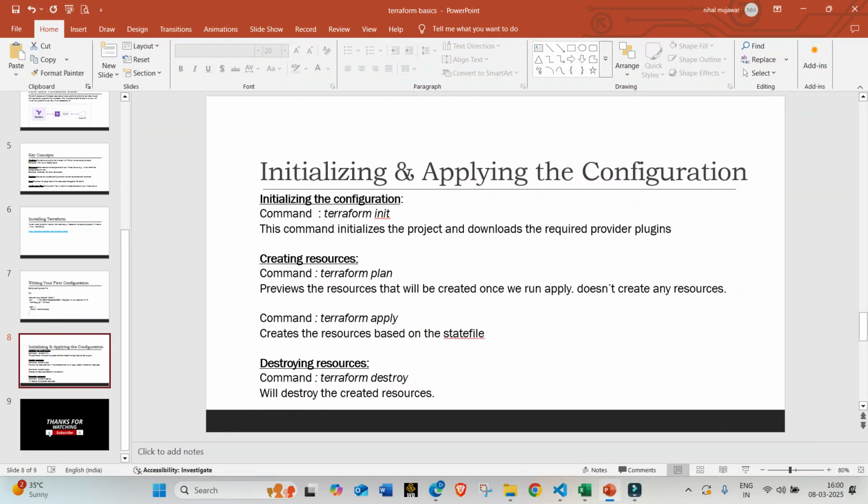Then terraform apply will actually create the resources based on the configuration file and the existing state. It will need approval, but we can always provide auto approval so that it does not prompt every time. Similarly, we can provide the terraform destroy command, which will actually destroy the resources created. Okay, friends, I hope you got the point.